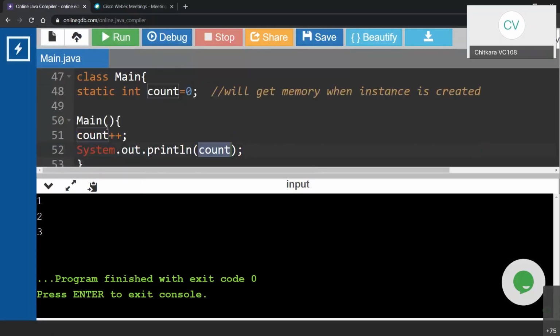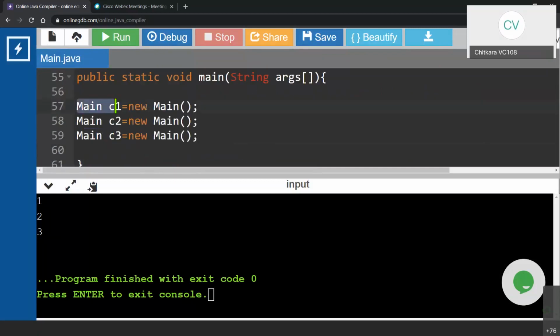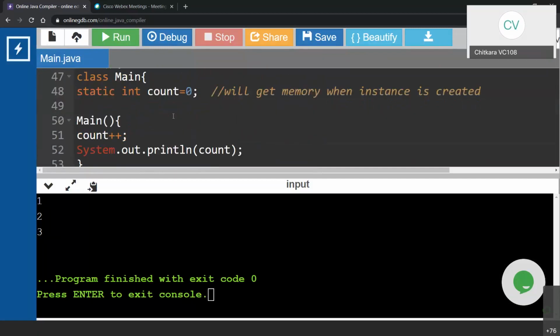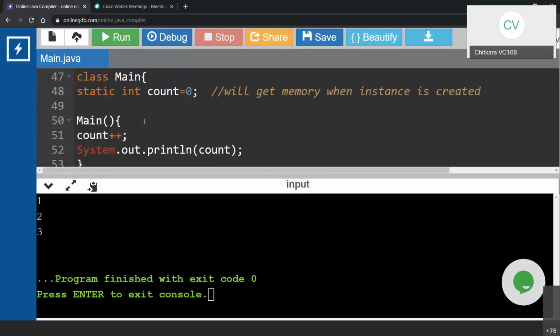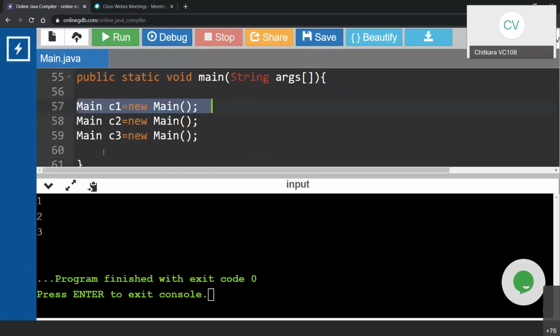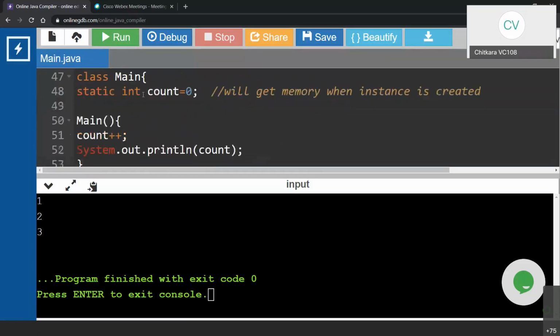Okay. So this particular main C1 is equal to new main took me to this constructor. The constructor incremented the value by 1. So I got a 1. When the second object was created, it again went over here. Count is again incremented. 1 became 2. It displayed the value 2. When the third object was created, 2 was incremented by 1. So it became 3.